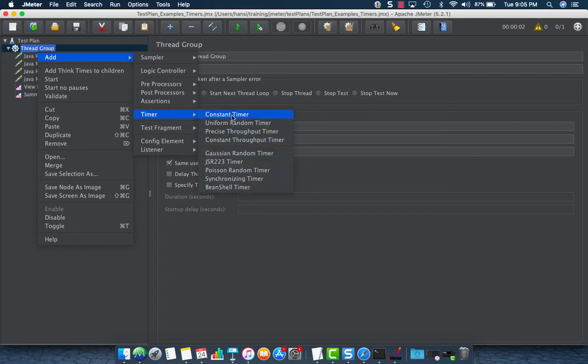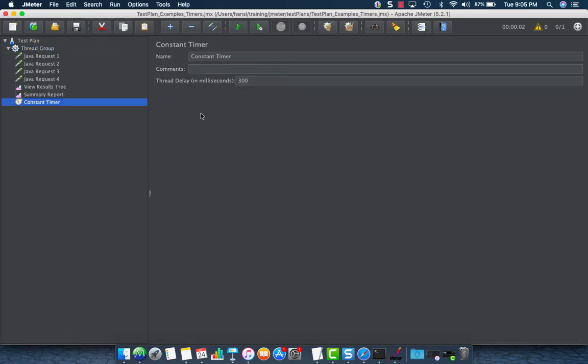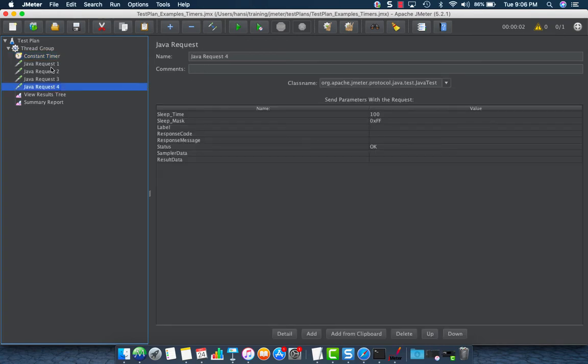If you select the thread group and right click, there are 9 timers available, and the frequently used ones are listed at the top, and some other timers are available here. Constant timer will have constant delays. I usually place the timers at the top of the requests, and say I want 1000 milliseconds, that means a 1 second delay. This timer belongs to all these 4 requests, and usually the timers are executed just before sending the request.